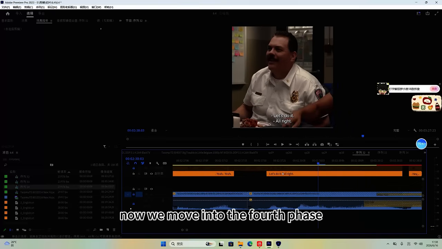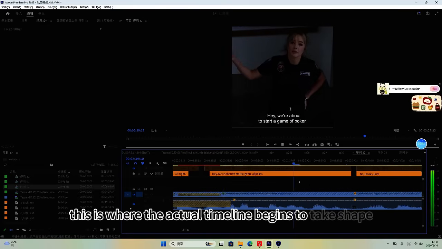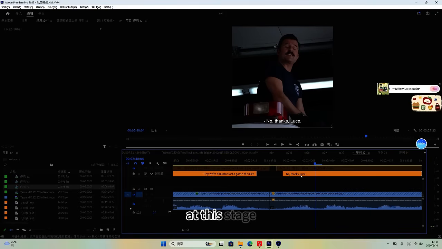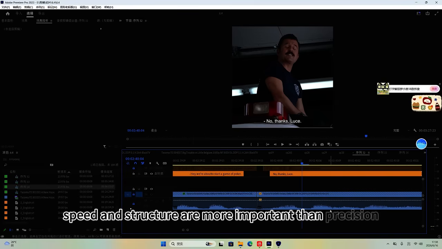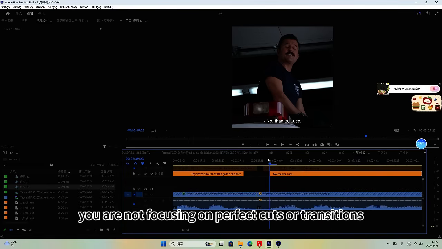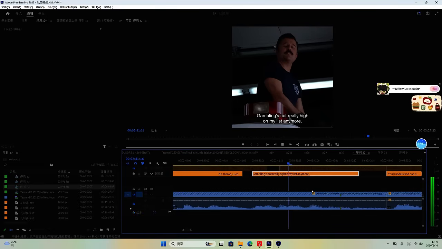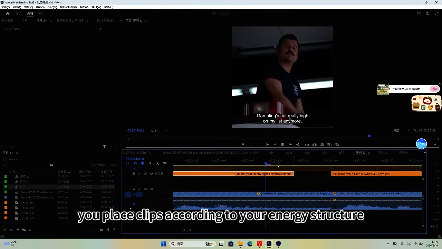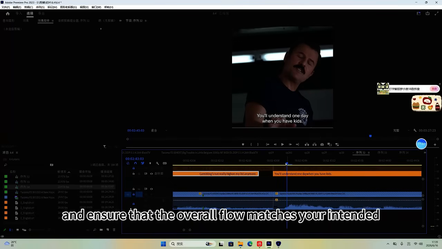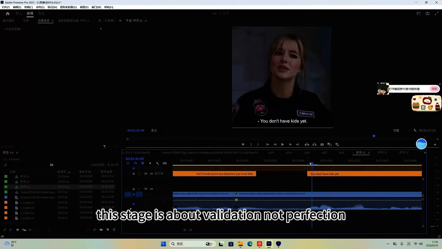Now we move into the fourth phase, which is rough assembly inside Premiere Pro. This is where the actual timeline begins to take shape, but still without detailed refinement. At this stage, speed and structure are more important than precision. You are not focusing on perfect cuts or transitions. You are focusing on whether the emotional map is working in practice. You place clips according to your energy structure, align them loosely to audio beats, and ensure that the overall flow matches your intended escalation curve. This stage is about validation, not perfection.